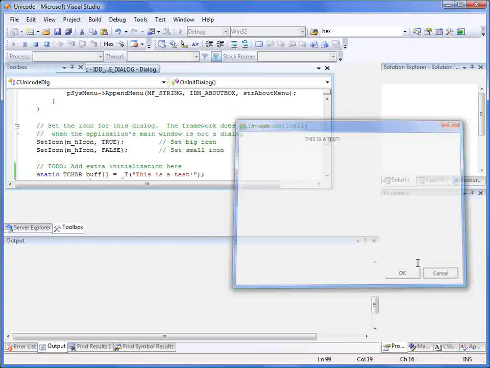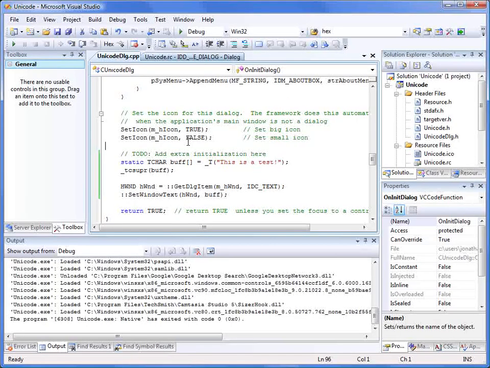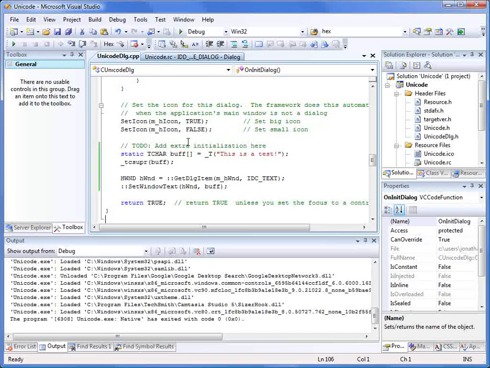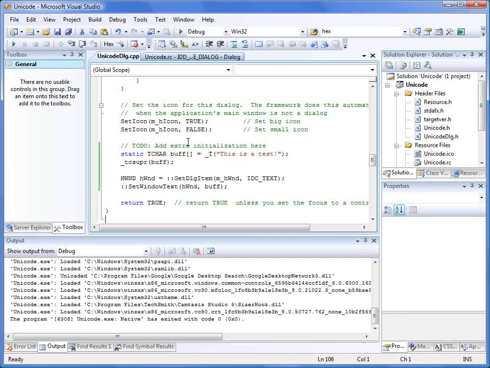So there's a couple of techniques you can use to make your application able to compile without errors for either Unicode or non-Unicode. If you're still not using Unicode yet, this is definitely something that you should be using when you write code, because you'll almost certainly be wanting to use Unicode in the future.